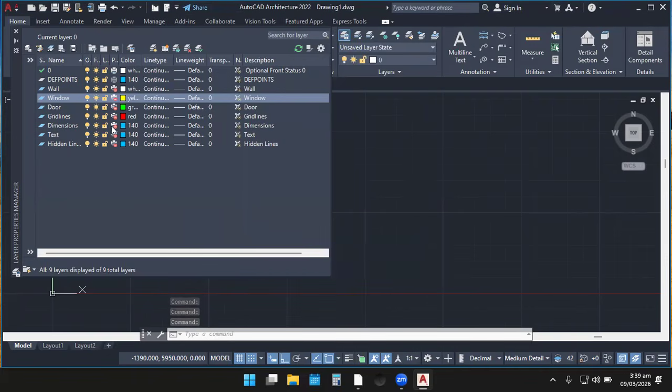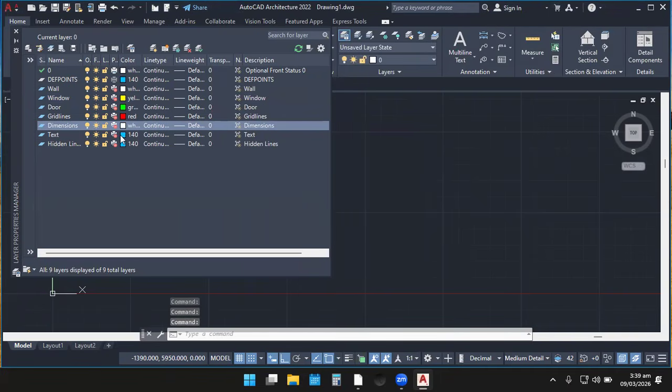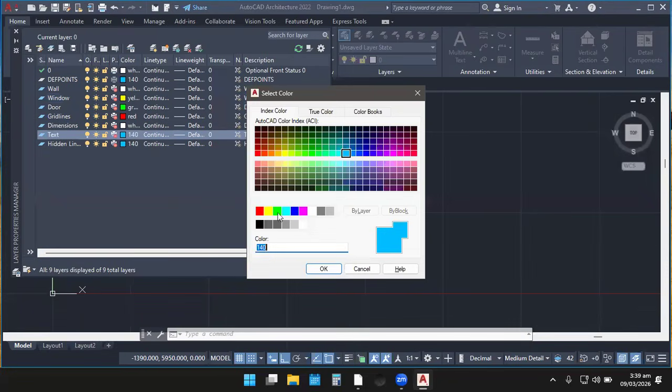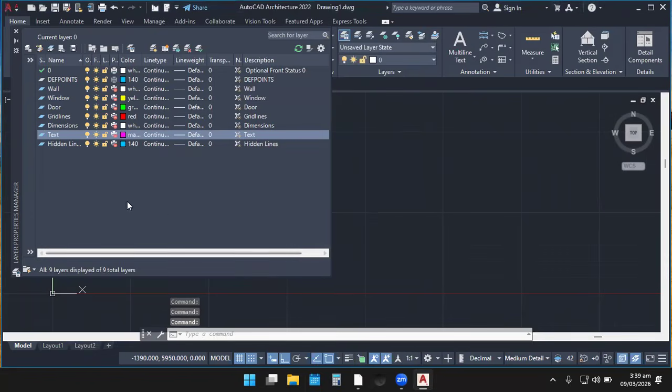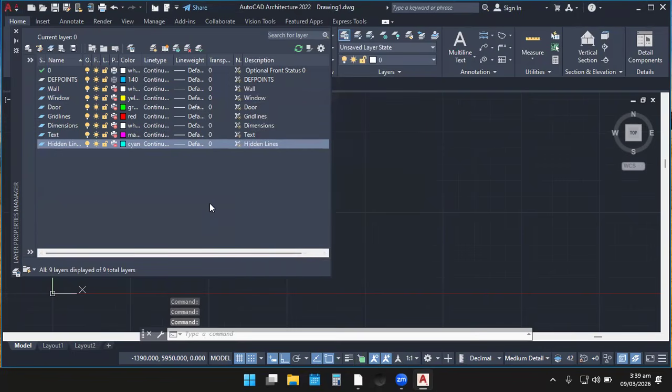Exactly. So the dimension, let's change the color for the dimension. Let's use white. So I type in white, enter. Have white now. So the text, let me see, I want to use pink or magenta. So let me use this color rather. And also the hidden line, let's use this color. Okay, so we are done setting the colors for all of them. Always take time to work them out one by one.